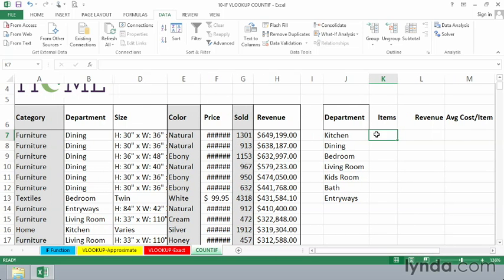The function we'll be using in cell K7 is countif. Countif has two arguments or parameters. The first one is where are we looking, the range where we're looking. In this worksheet, there's nothing else in column B except department entries. Now there is the word department, but it's not going to bother us. So we'll just click column B, comma.